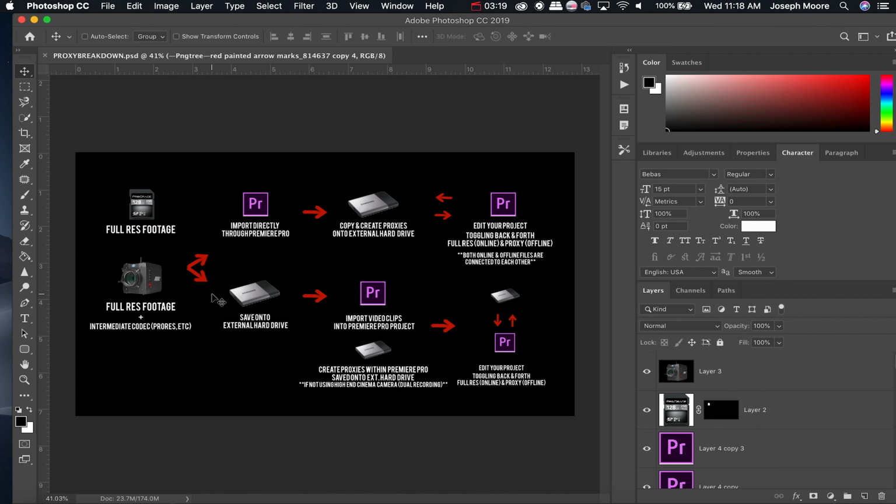Now real quick, I did notice that a lot of people don't know what the offline online editing workflow means. What it means is that when you're editing in the proxy mode, it's offline, and then once you relink the proxy back to the full resolution quality, it then becomes online editing. So anytime you hear someone referring to the offline online editing workflow, proxies are what they're referring to.